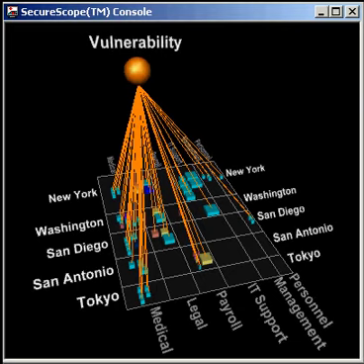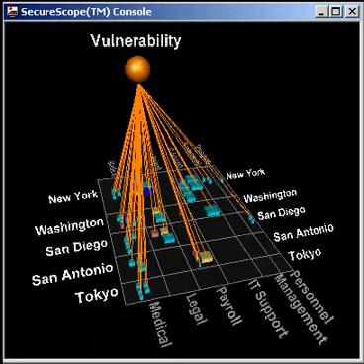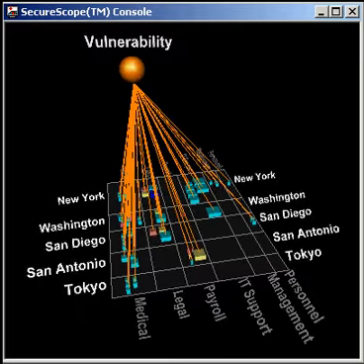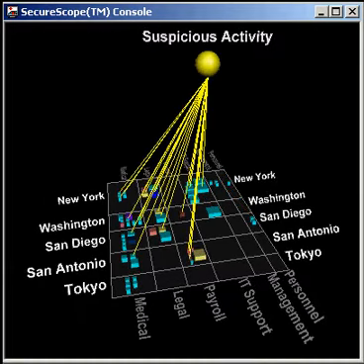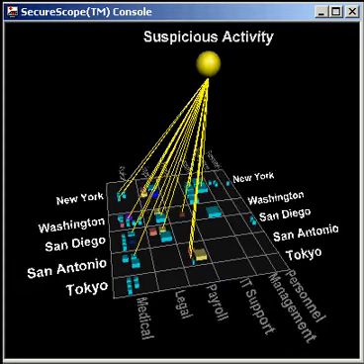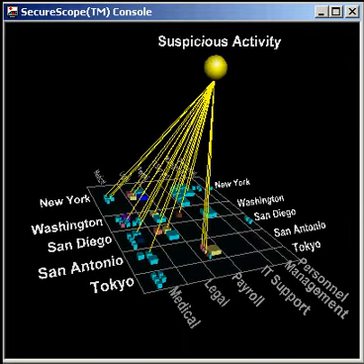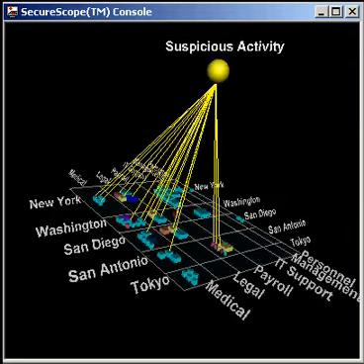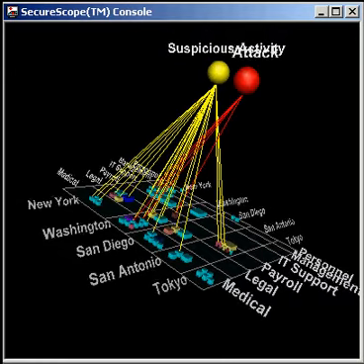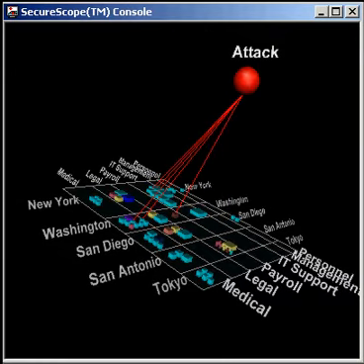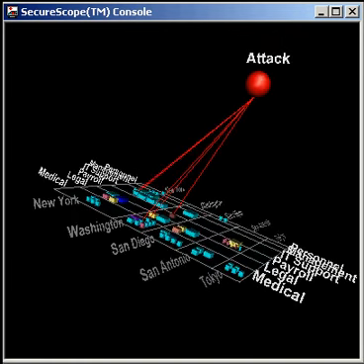Here we see that every host has one or more vulnerabilities. Here we see that suspicious activity has not been detected on every host. In fact, suspicious activity has occurred on hosts of various criticality running various operating systems. Attacks have been isolated to the New York and Washington areas.